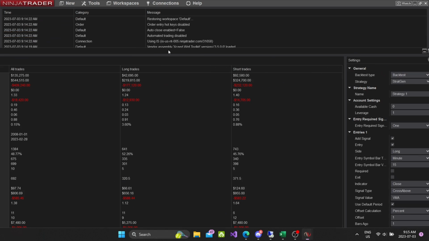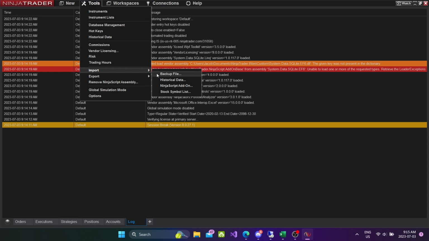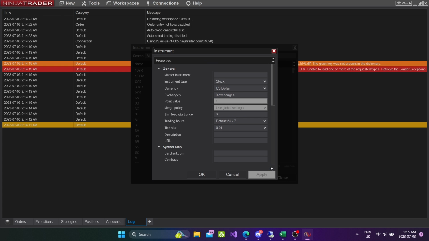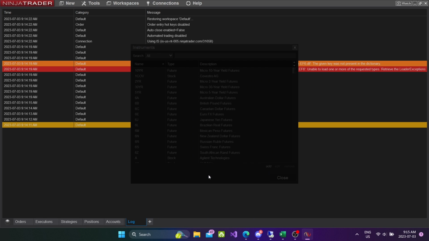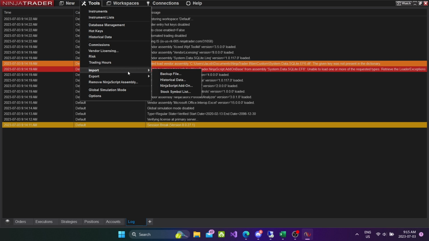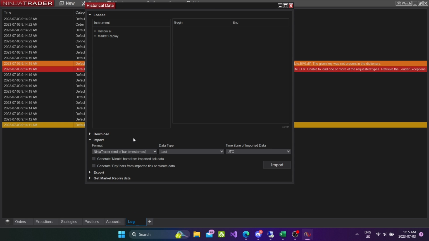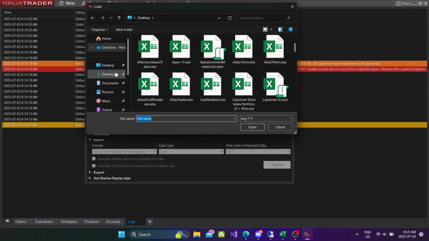So let me just close this extra window here. Go to Tools, Instruments. We'll hit Add. Call it Fed Funds. Okay, that's good. And now we'll import the historical data. So go to Tools, Import Historical Data. We have daily data already, and we'll need to put in our Fed Funds file.